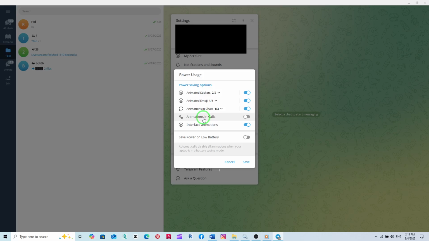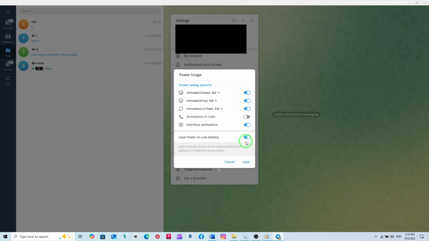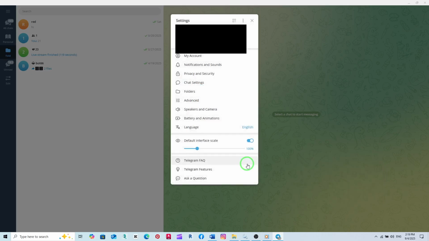Now you'll see a setting labeled Saving Power on Low Battery. By default, this might be turned off, but we want to make sure it's enabled. Simply click on the toggle switch so that it activates. What this does is adjust how Telegram runs in the background, reducing some of the extra visual effects and power consumption when your battery is weak.